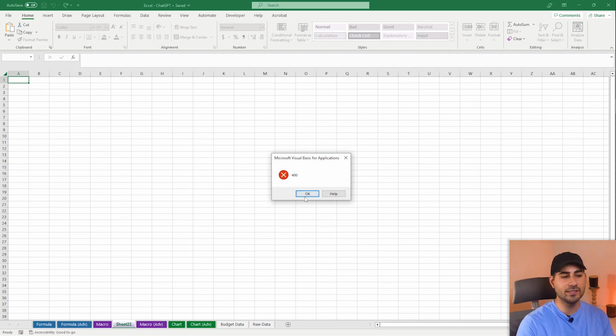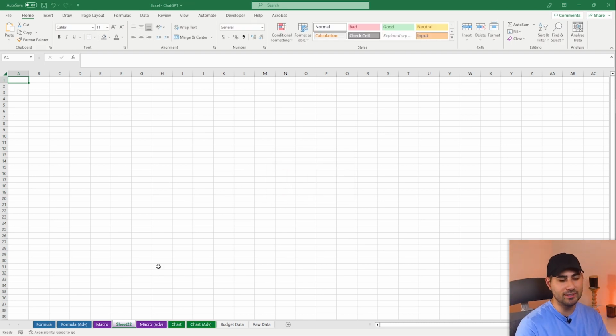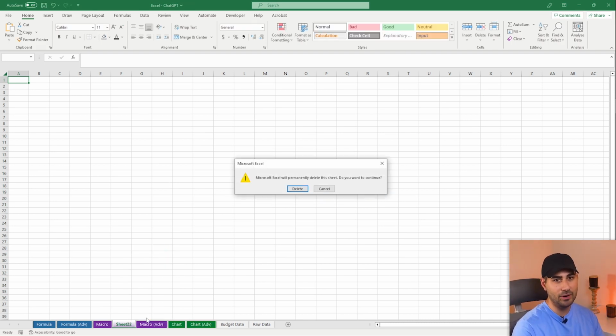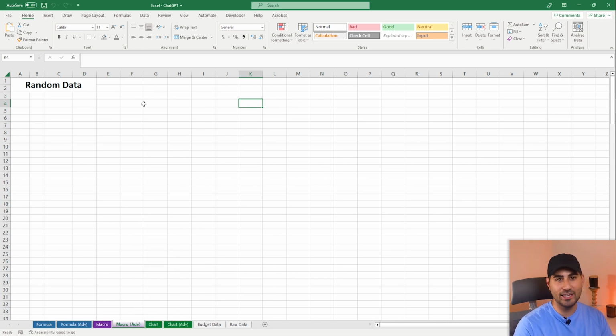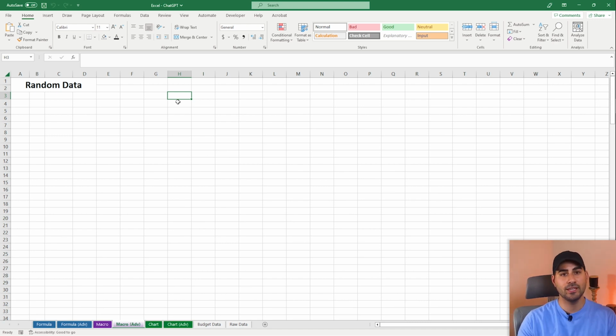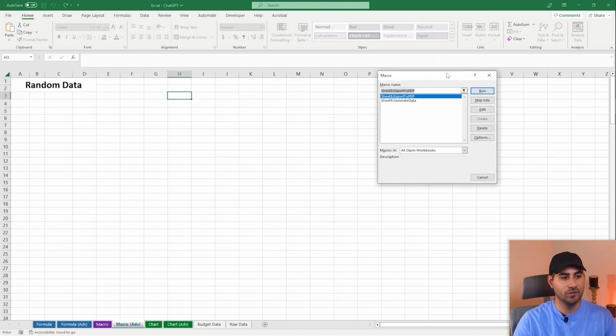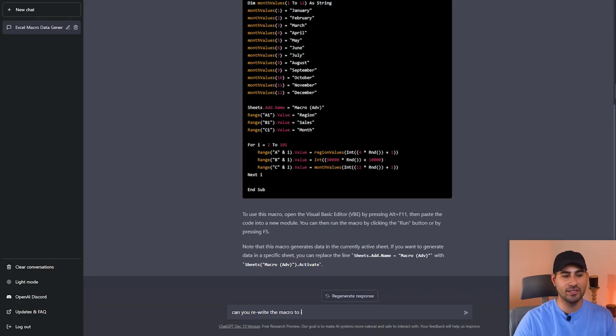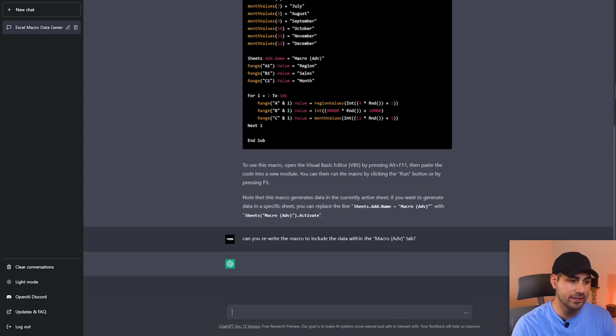Okay, so we can see here there seems to be some sort of bug. The data didn't generate and we got that error prompt up. This is one of the good things about ChatGPT. You can respond to whatever the chatbot sends you in a conversational way. You can type in the error code that you're given, but for this I know that we basically just didn't include the tab name for where to put the data. I'm just going to ask, can you reword the macro to include the data within the macro advanced tab?